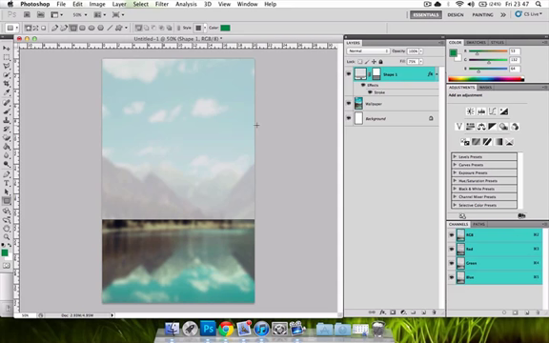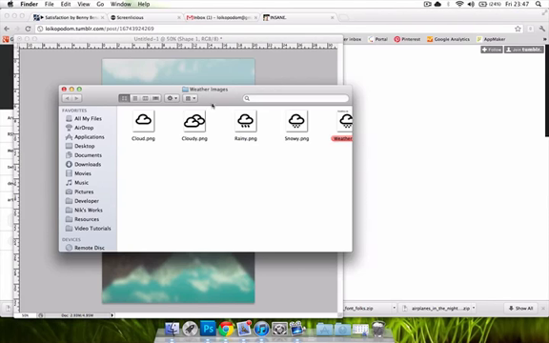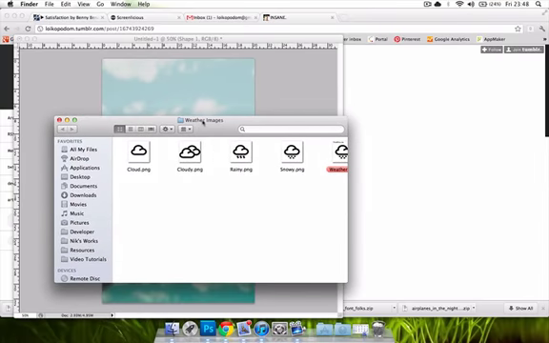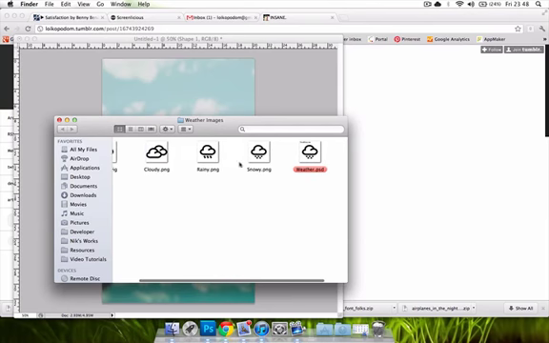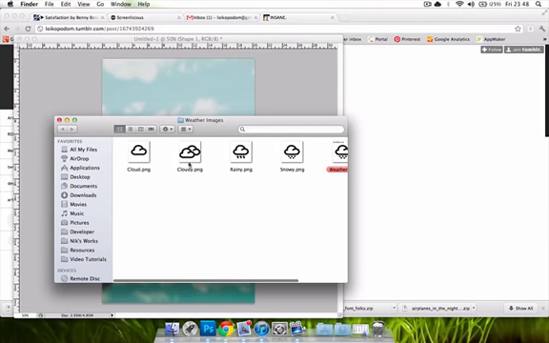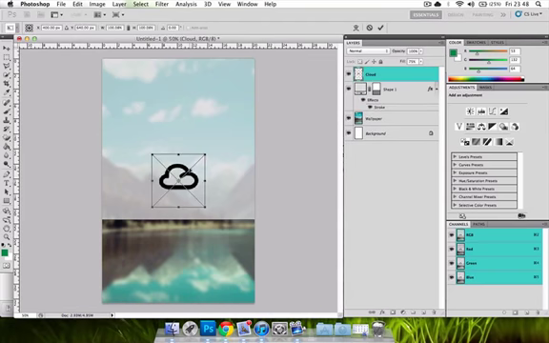And I'm going to put my weather graphics inside here, so I have them right here. You can download them for free on my website with the Photoshop file, so you can add stuff, remove stuff, whatever. I really like to collect clouds. I don't know, I have an obsession with clouds. So I'm just going to drag it in there.